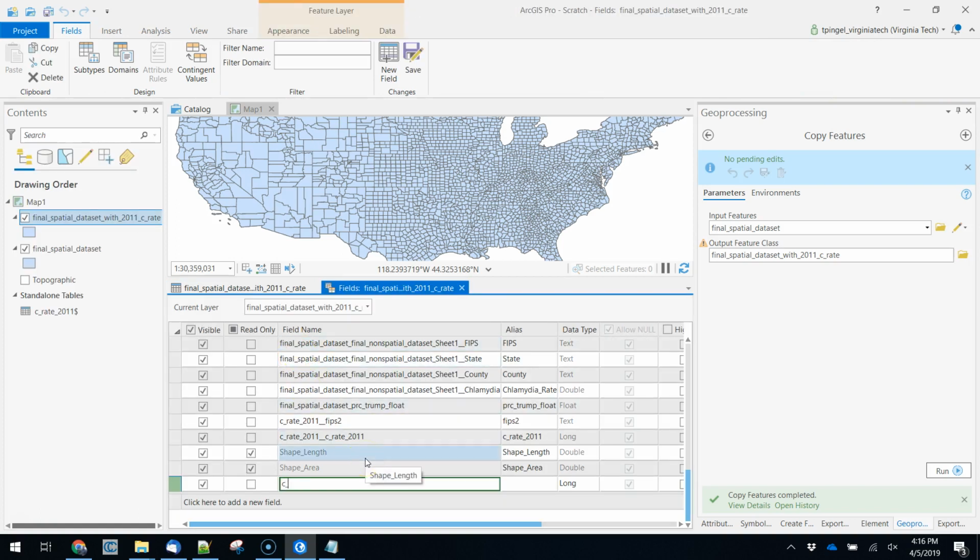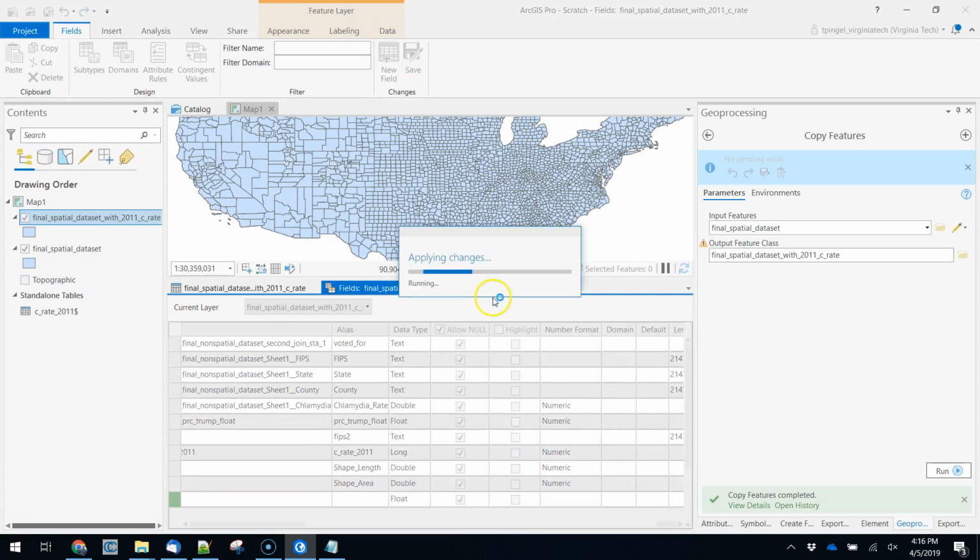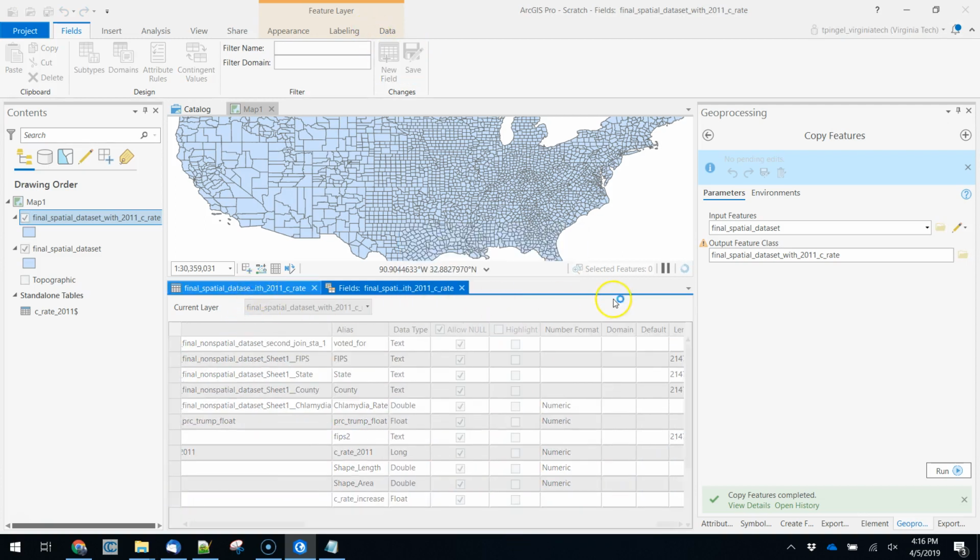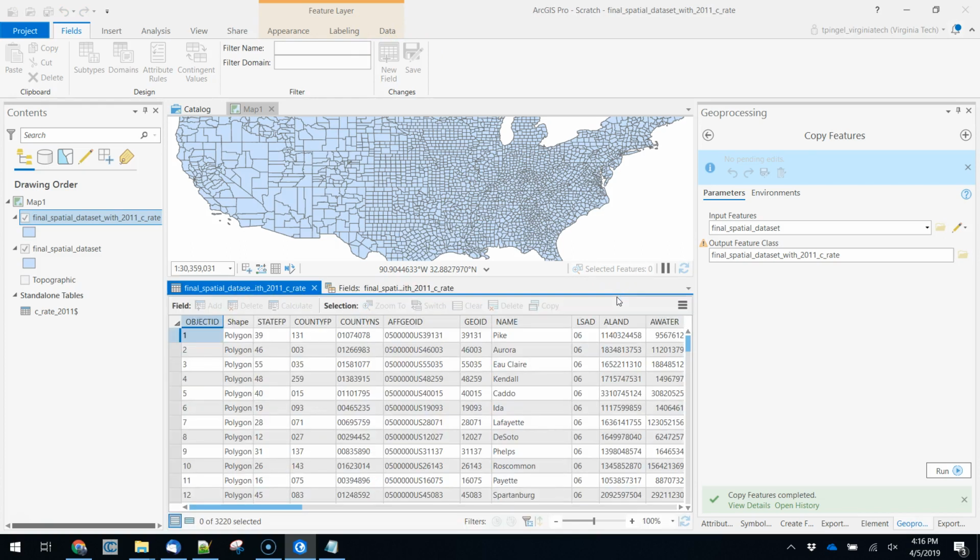So this is going to be the chlamydia rate increase. We need to make sure that we're saving this as a decimal enabled number. We can save that and then run our calculation.